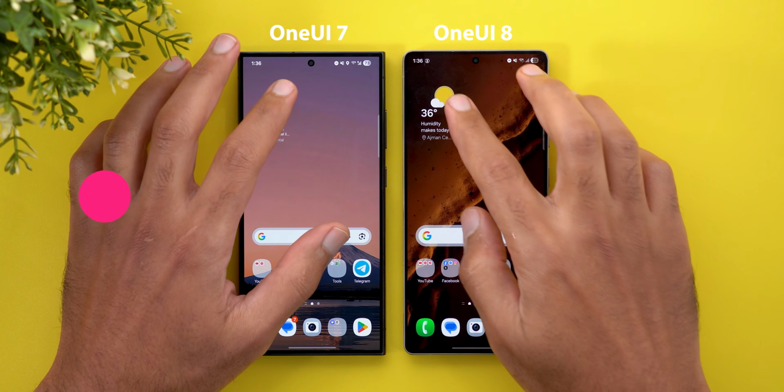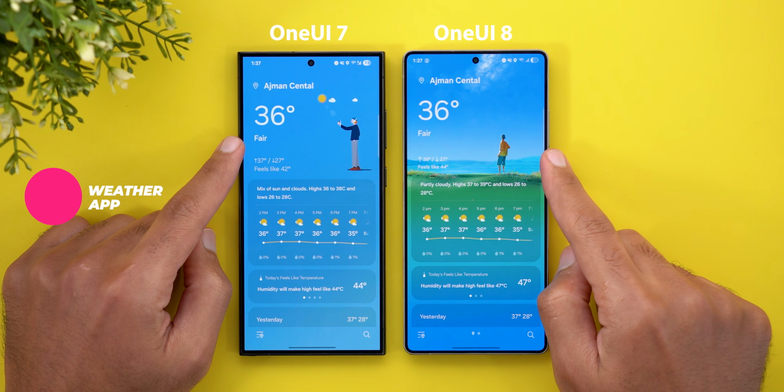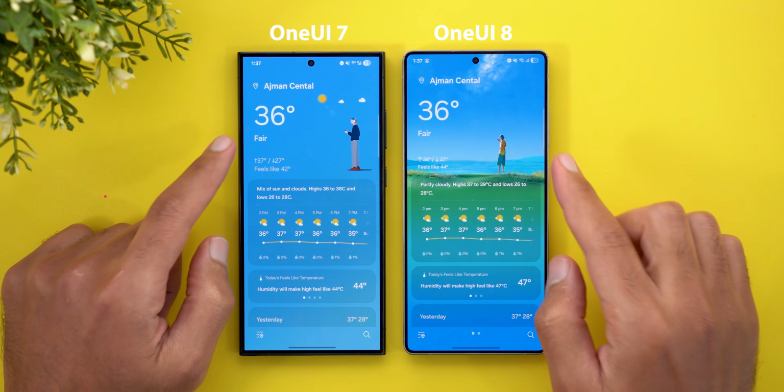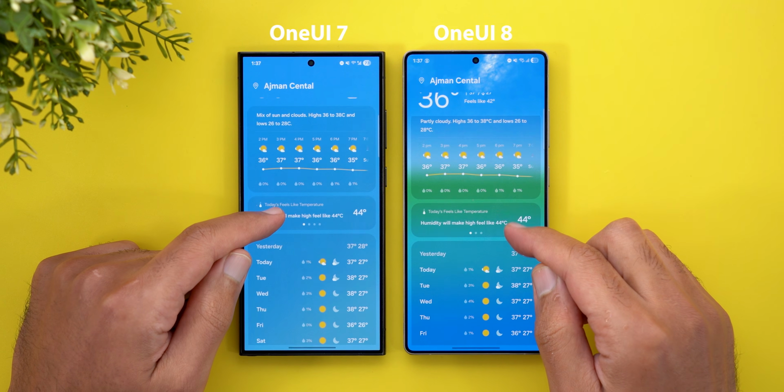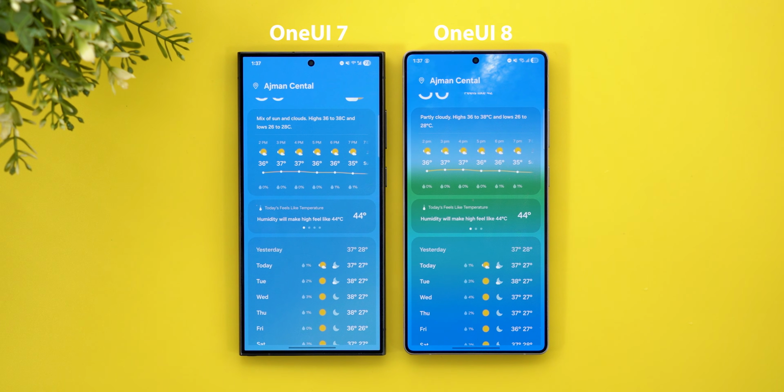Now let's move on to the weather app, which got some new changes. The first one is the newer and updated animation. As you see, it looks more natural and much better in comparison. Plus, we got a more transparent background, same as all other areas in One UI 8.